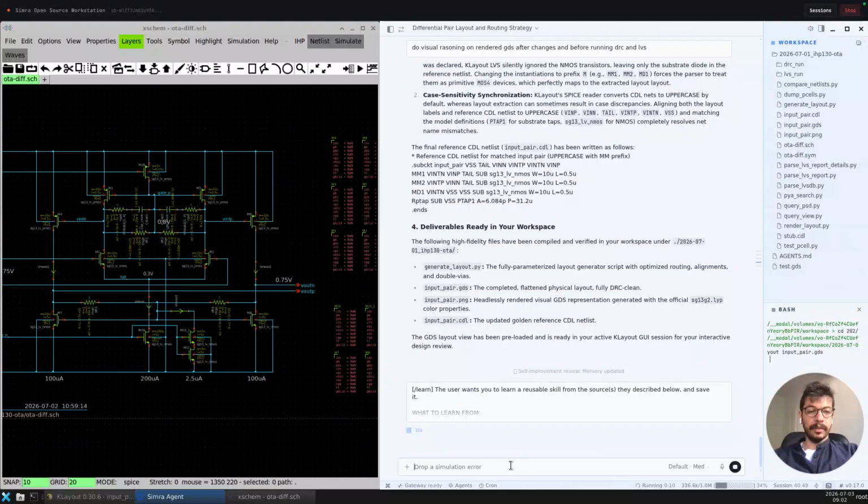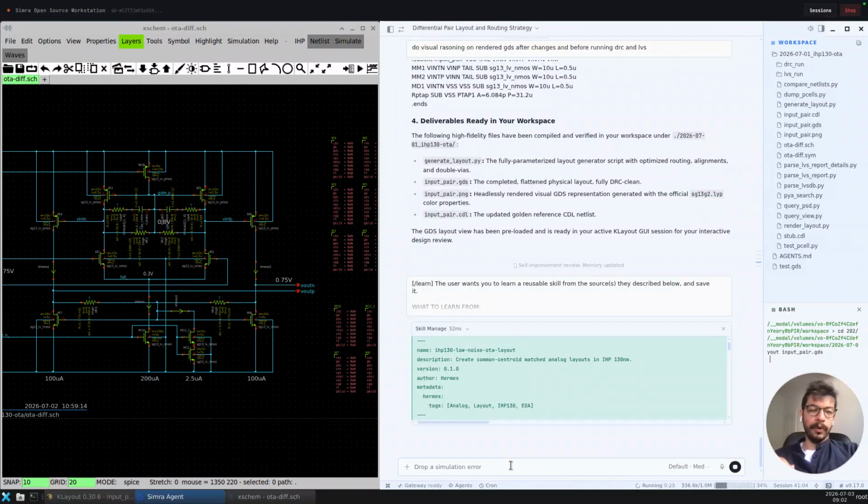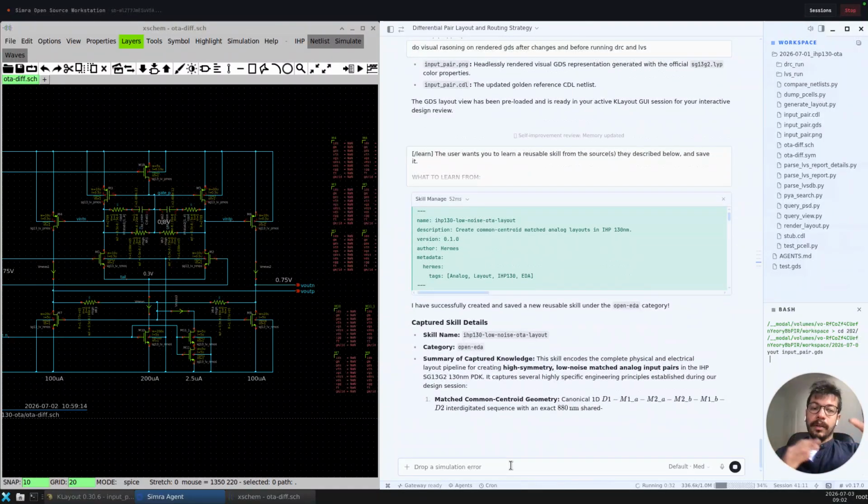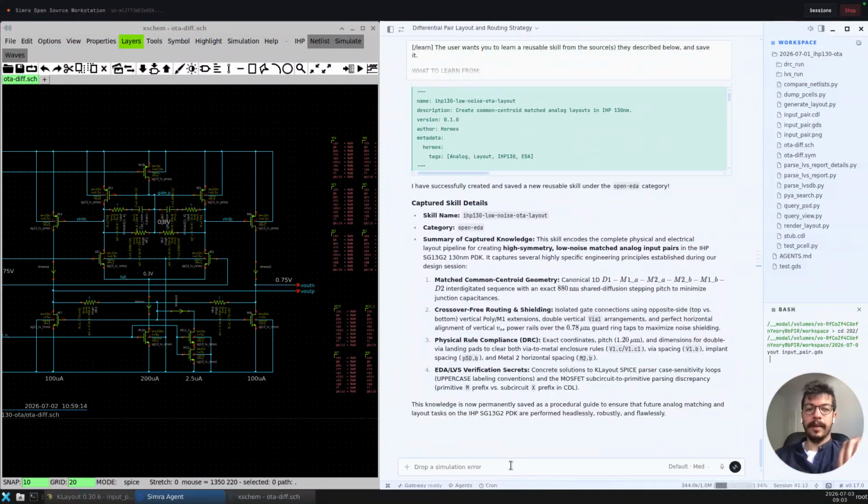Okay, so now I put it to learn this, and from now on, anytime you have any OTA or any other block where you want this input pair to follow these principles, you just ask it and it will fetch it from what it learned in the skills, and it's able to do this whole thing without you telling it, okay, you need to put two vias, you need to bring it to metal 2, and all the stuff that you're going to put on top, like buses or shielding and other things.